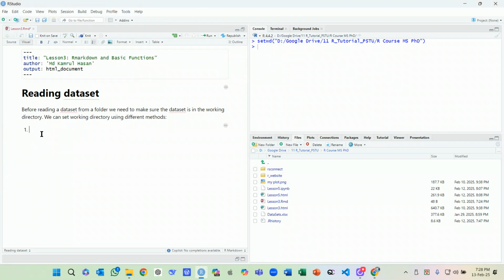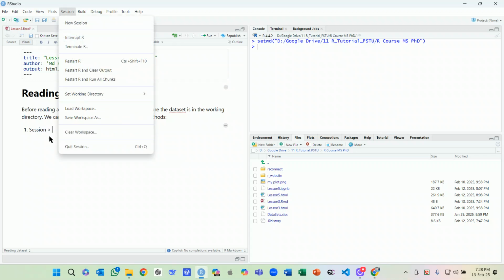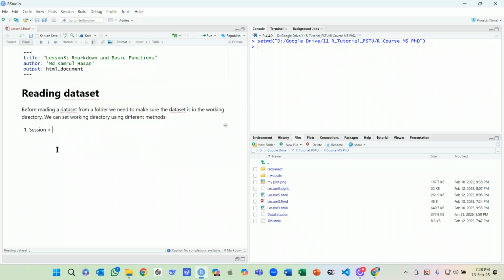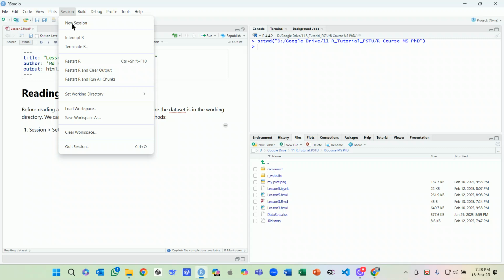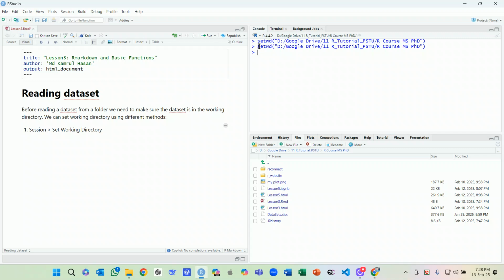So we can set the working directory from Session, Set Working Directory. There are several options. If we want to set the working directory to the folder containing this lesson 3 script RMD file, we can just click Set Working Directory to Source File Location. If we click here, we will see a message in the console that our working directory has been set inside this folder.